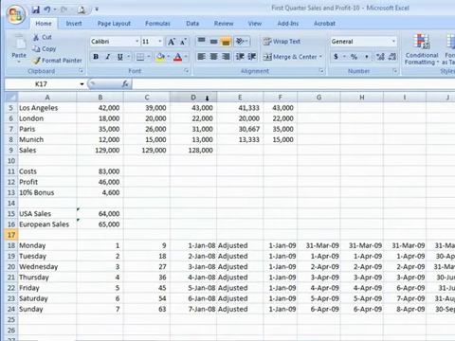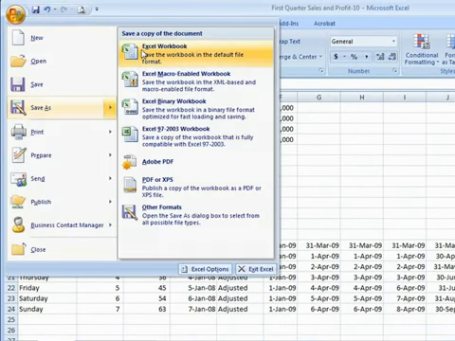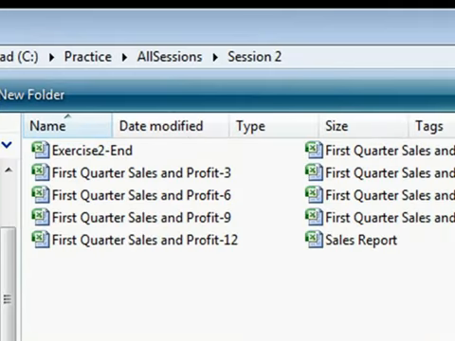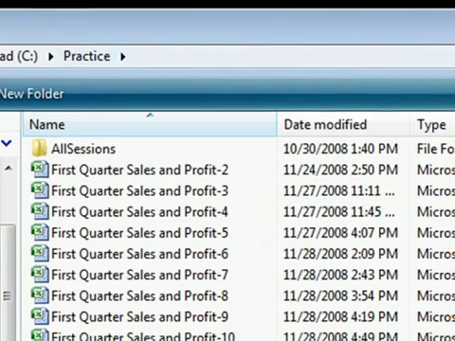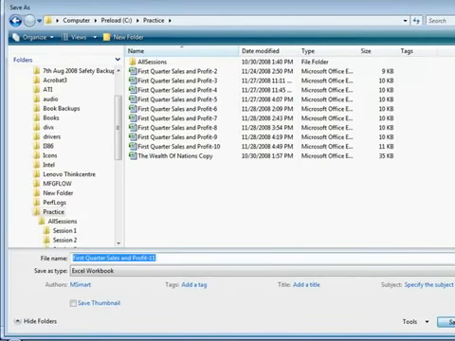I'm now going to save my work as First Quarter Sales and Profit 11, and as usual, I'll put it in the practice folder rather than overwrite my sample files. I click the Save button, and we're done.